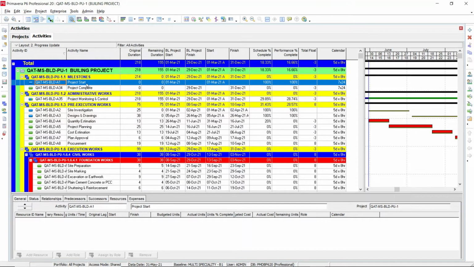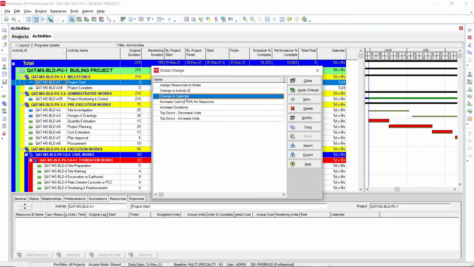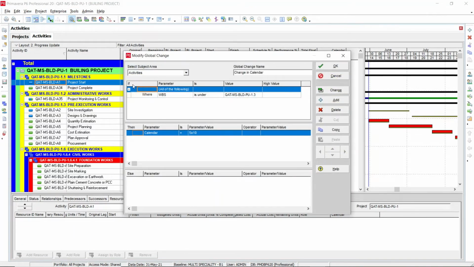Now we will see how to use the if, then and else statement in global change. Previously we used the if and then statement with the calendar. Go to Modify and you can see the if statement and then statement we have used. It will be applied to the particular WBS. If you do not use the if statement, it will be applied all over the project.